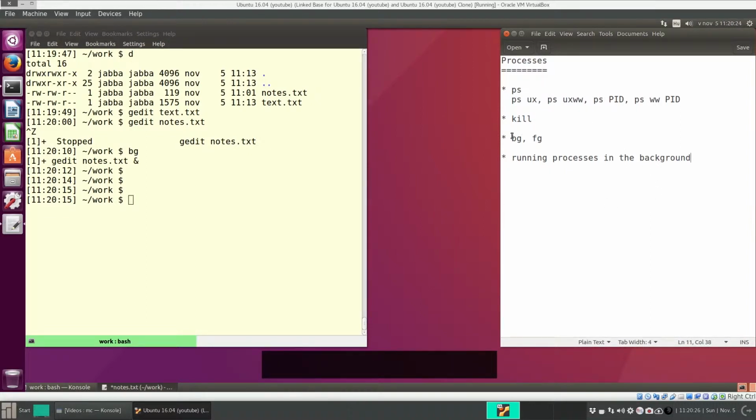Okay, so we have seen bg, and with fg you can bring a program that is running in the background to the foreground. Well, it's not very useful, so I've never used it actually. It's better to run something in the background because you get back the prompt. So bg is more useful.